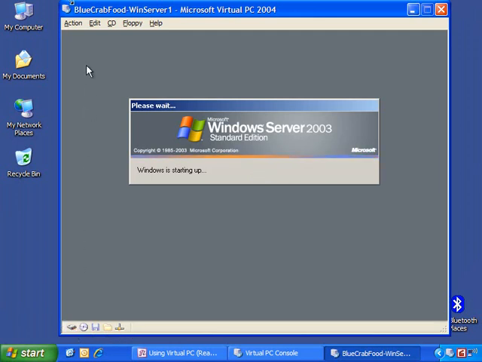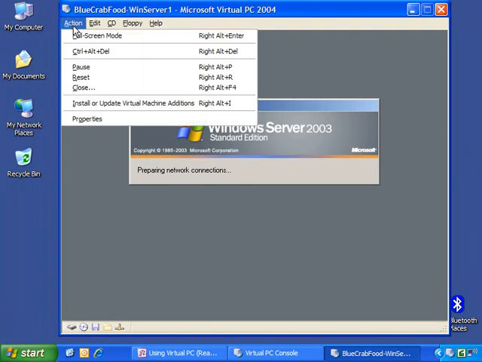Then up top, if you'll notice, this looks similar to the VMRC that we're used to in Virtual Server, but we have some different buttons up here. We have an action button where we can enter full screen mode. So it has the same host key, the right Alt key, and full screen mode is the same, right Alt Enter. Control Alt Delete is right Alt and Delete, that's the same. Then we have pause, reset, and close. We can install the virtual machine additions, or we can check on the properties for this virtual machine.